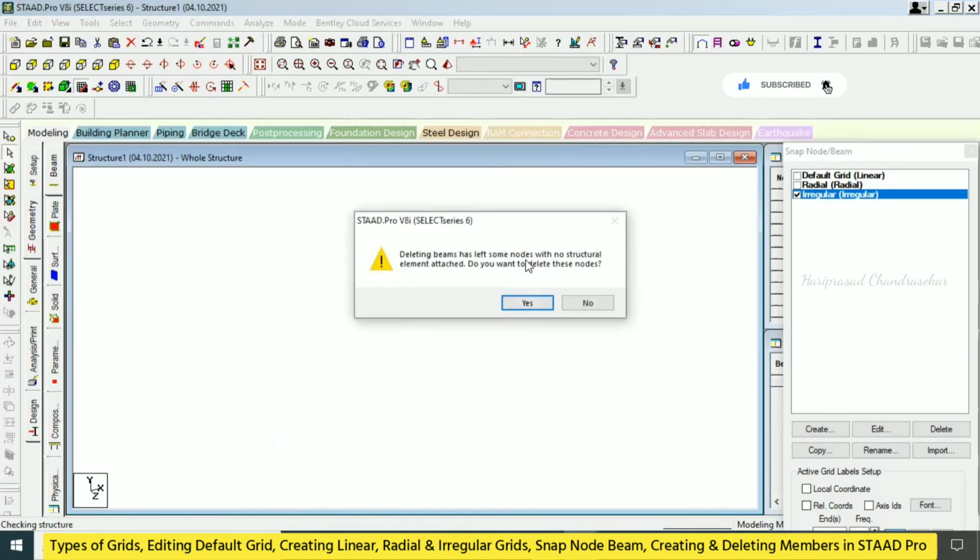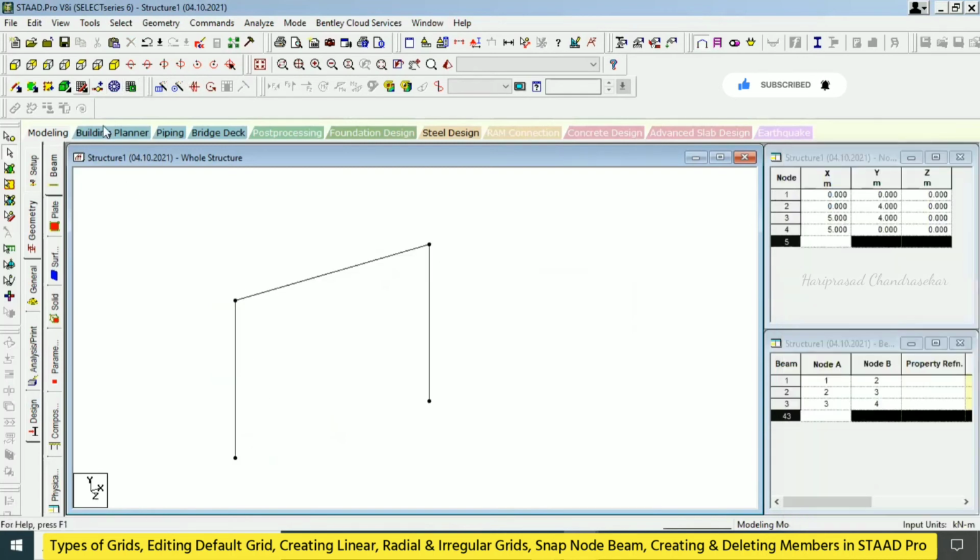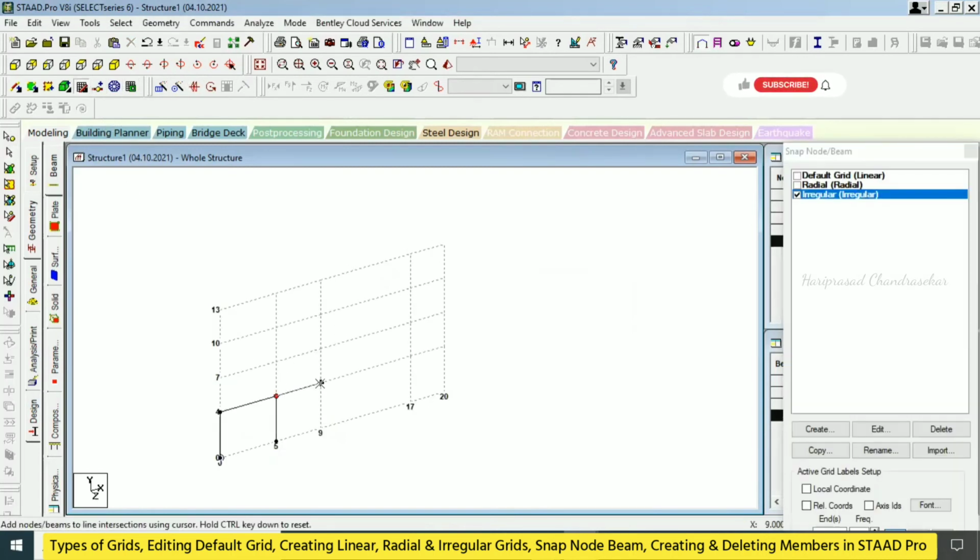Delete beams has left some nodes with no structural element attached. Do you want to delete these nodes? You need to put yes, otherwise the nodes will still be there. So now it is completely deleted. Now, if you want to create beams again, you can click this and click again. It will come. Now you can just draw like this. Escape, again you need to click and click again. So this is the only thing.